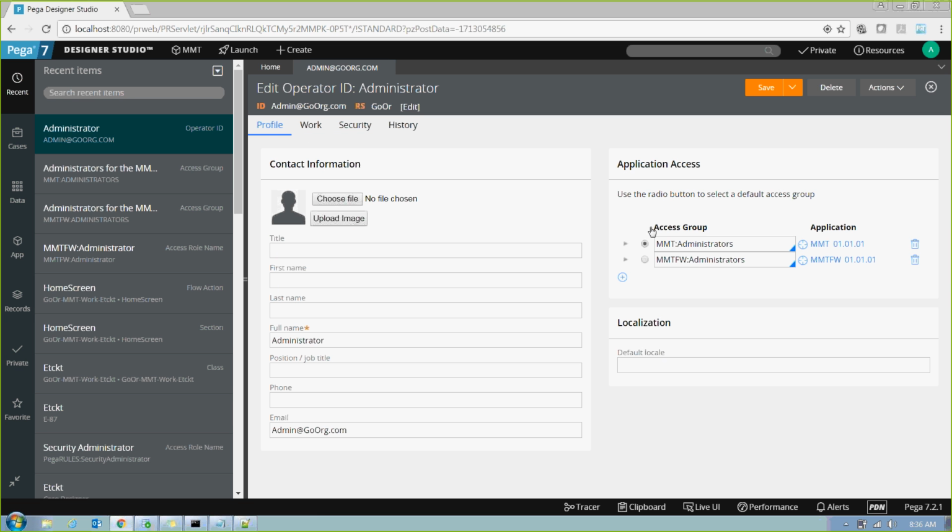Then the most important thing that he holds is the access group. I'm just giving a recap of yesterday's class for those who just joined. The most important thing that the operator carries. So what does an access group tell? Access group tells what level of access this operator has. What level of access in the sense?